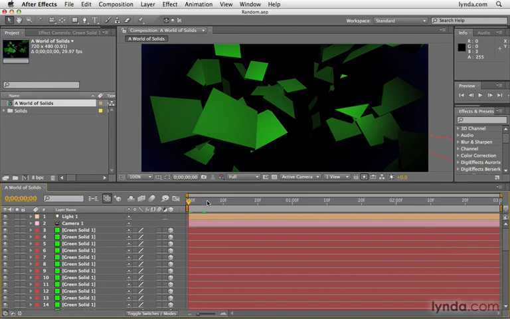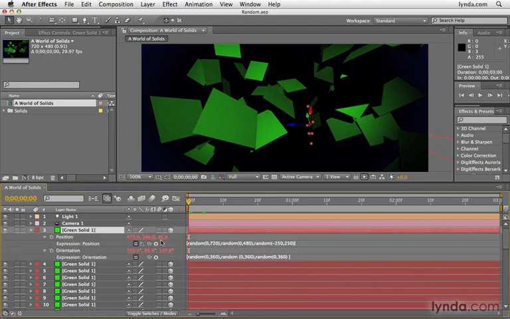The benefit of wiggle over random is that wiggle kind of wiggles around the values that you set. Random, on the other hand, just generates random values, which does come in handy sometimes, and that's why we're talking about it here, but not as often as wiggle does. Now you can select any one of these green solids.